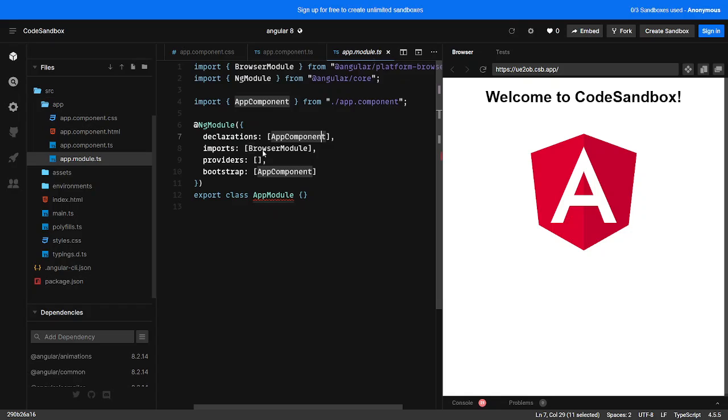So imports, browser modules, these are the things. In the providers, we are adding service files which we can use from the inner point of view. And this is the bootstrap, which is the app component only. So like that we can do.